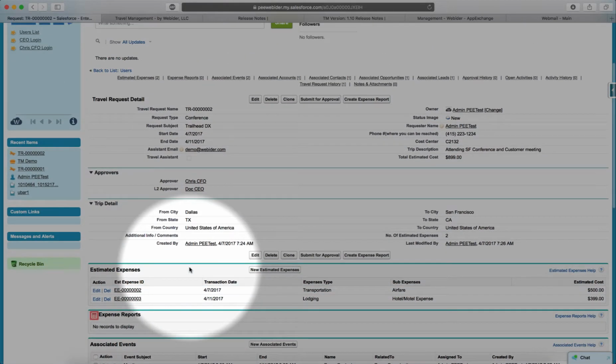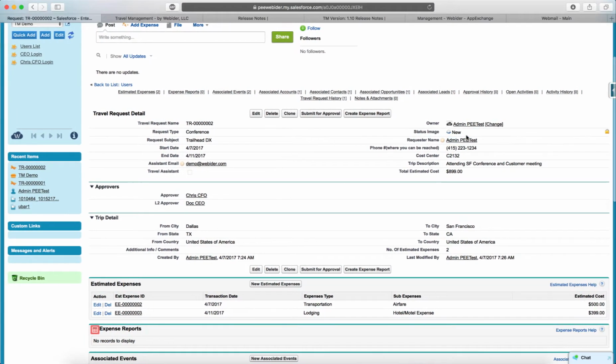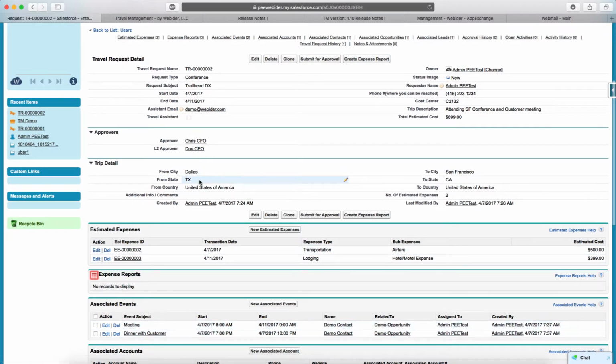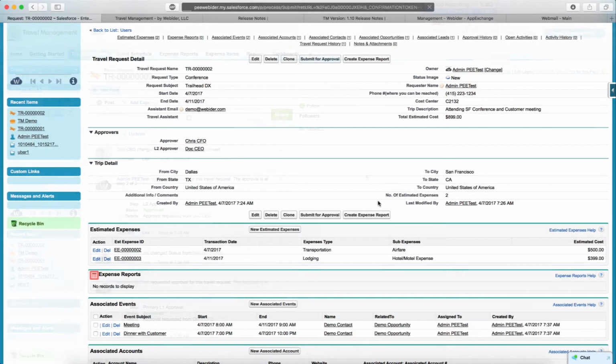As you all know, when the travel request moves from new status to approved, we also add an all-day event based on the travel date that you have into the event object calendar in the Salesforce calendar. So let me submit this for approval and come back to show you how we can create the expense report and preview the changes.